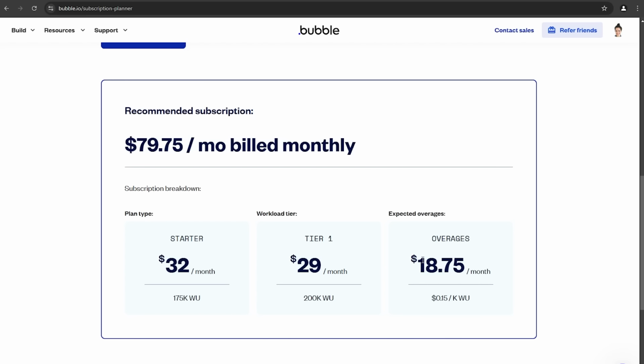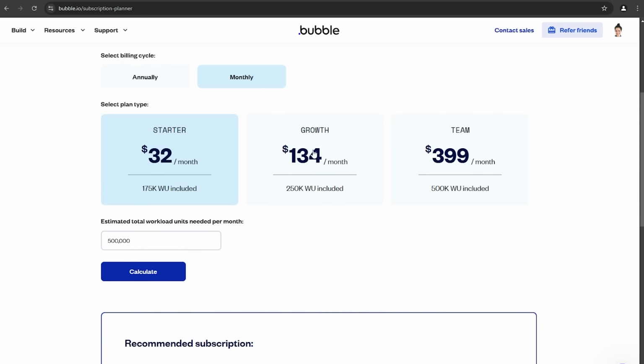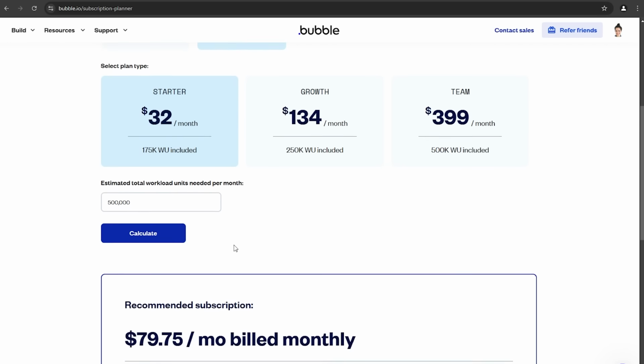And if you look at the total, right, for this month with all of these things combined, I'm looking at $79.75 a month to cover my 500,000 with this combination here. That $79.75 is still less than jumping up to the growth plan, which doesn't even cover the 500,000. And it is much more affordable compared to the team plan, which is where we start at an included 500,000. Okay, again, this is a very helpful tool to help you understand the most cost-effective combination.